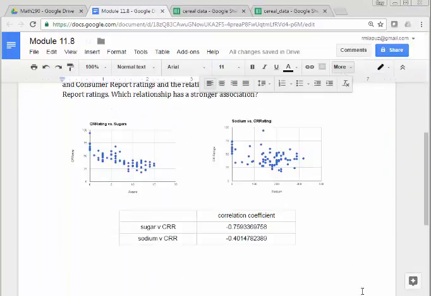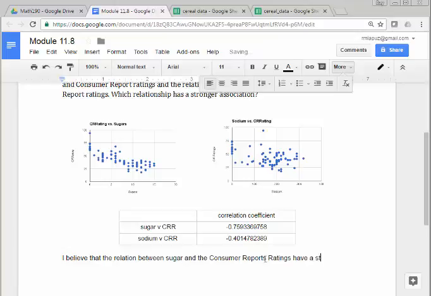So I think in this case that the relation between the sugar and the Consumer Reports ratings have a stronger association than the sodium and the Consumer Reports ratings. Okay, so that's a thesis statement.